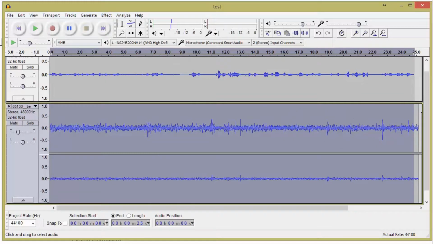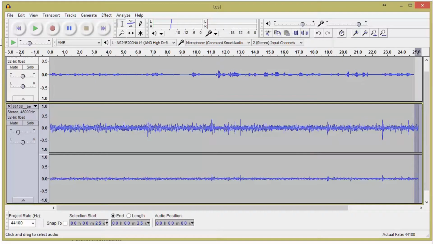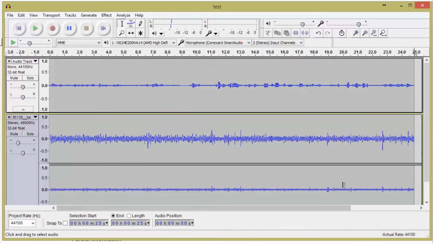Okay, so now what we want to do is just select from here to there, and we're going to delete that. We just hit the delete key, and now we have the background noise, or the background sound, I should say. It's not really noise, along with our original recording.